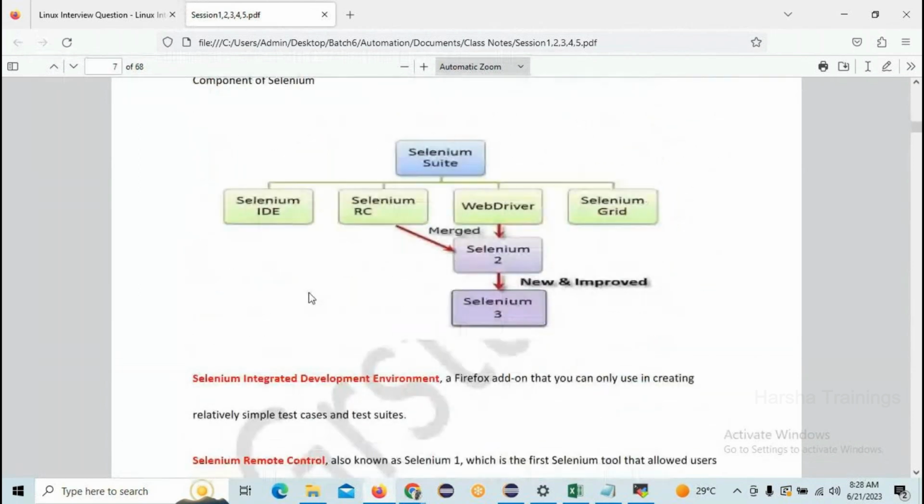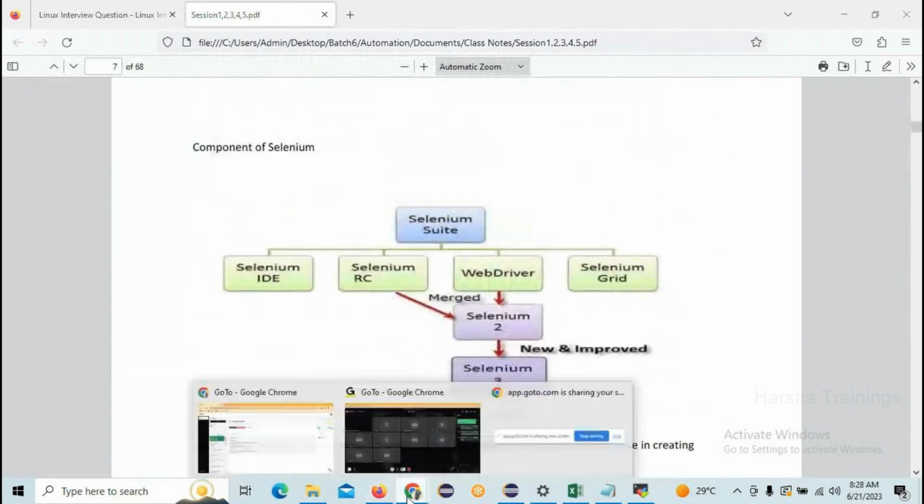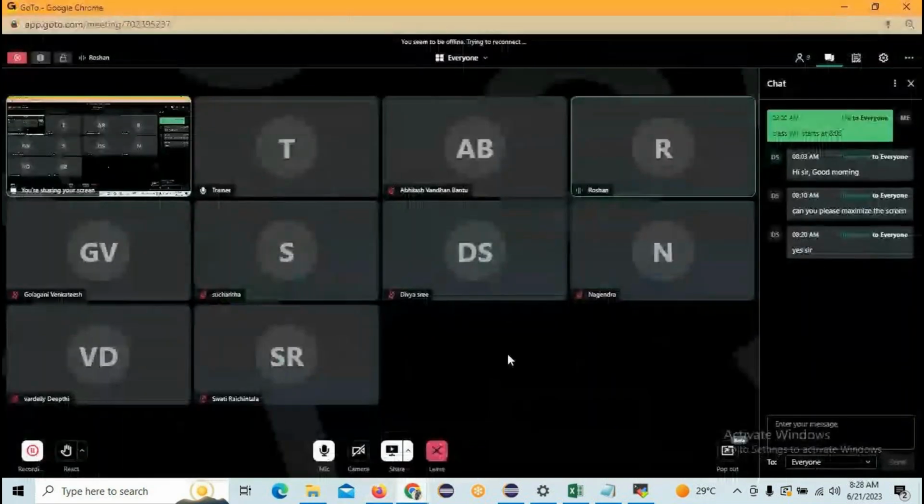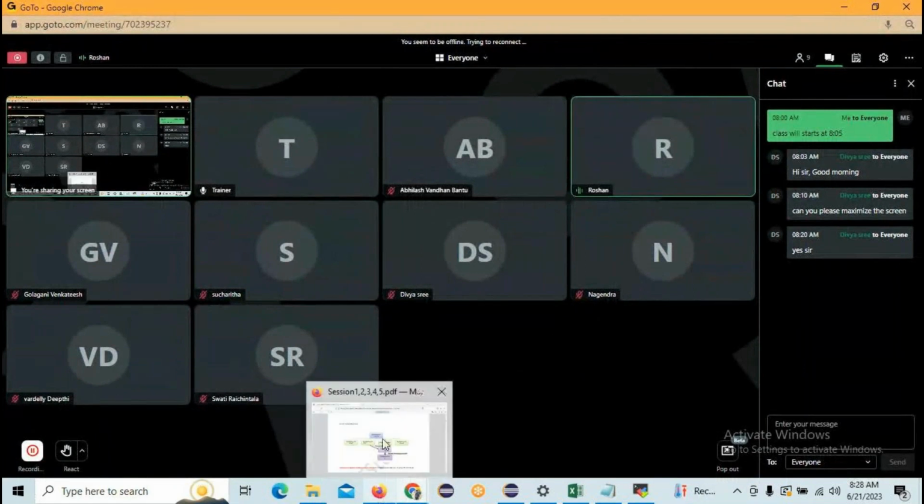Hello, sir. Could you please share the screen which you have shown now? SOAP UI, Tosca. Could you show that screen? Show the page. Okay, one minute.